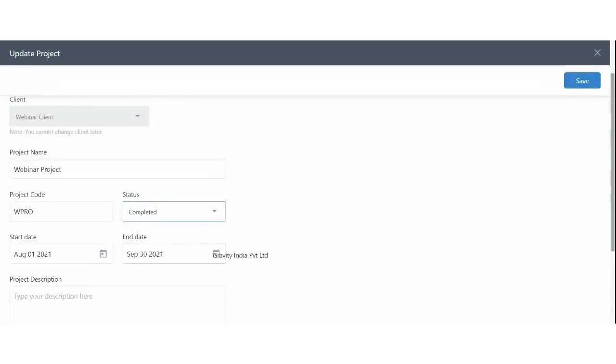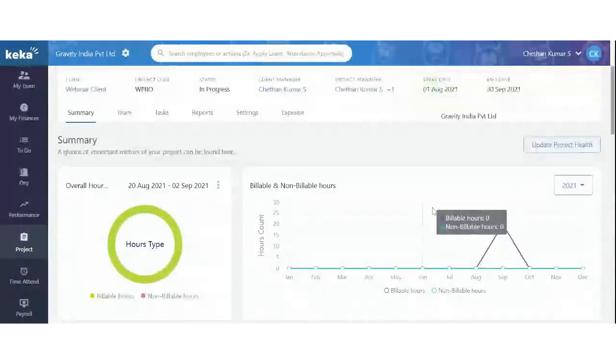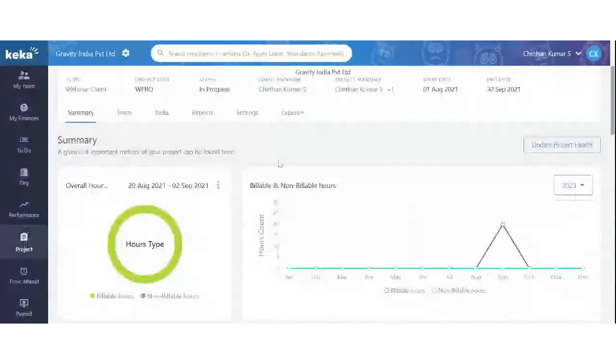So once the project is marked completed, right, all the tasks and everything associated with it also will be considered completed. I can't go back and work on a project that is already completed, right? So if a project status is not completed even after this end date, then it is considered overdue. Okay, and yeah, project health.